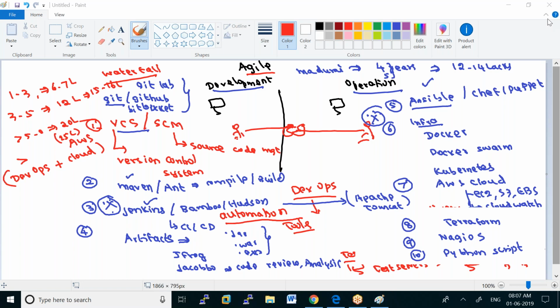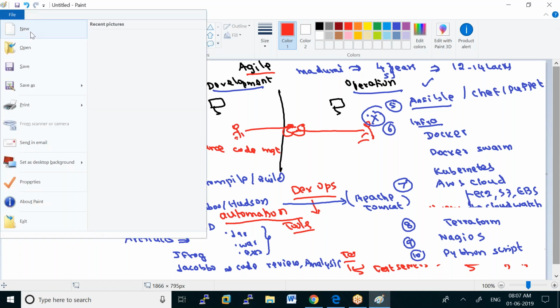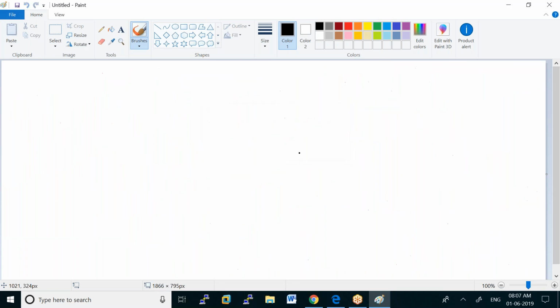So now, what is CICD? CICD is the process of continuous integration and continuous delivery. CI stands for continuous integration, CD stands for continuous delivery.